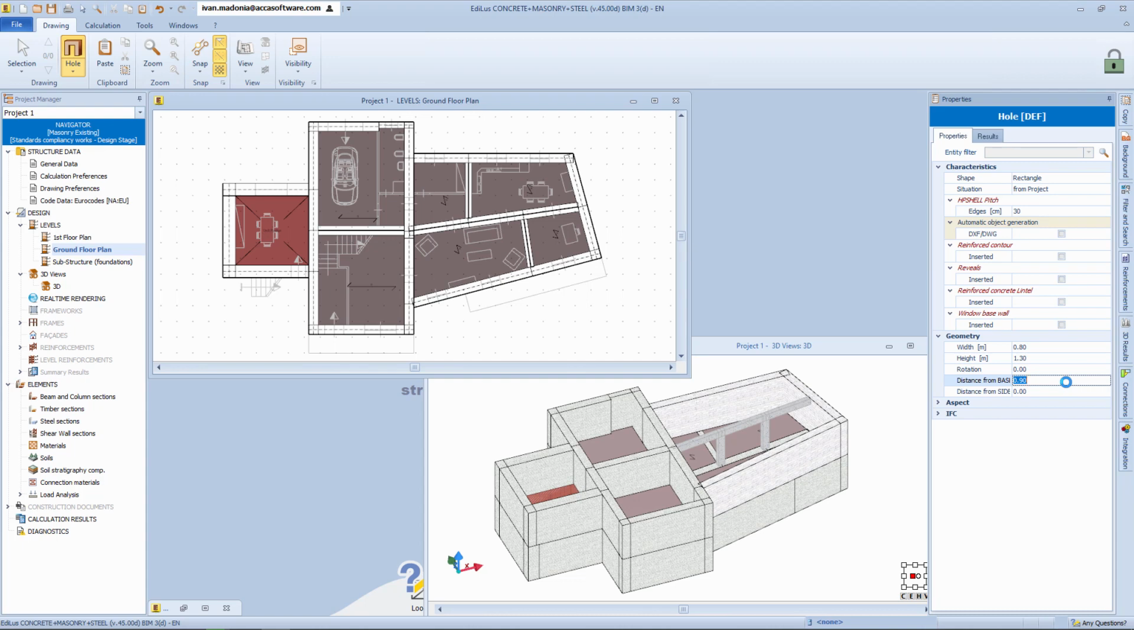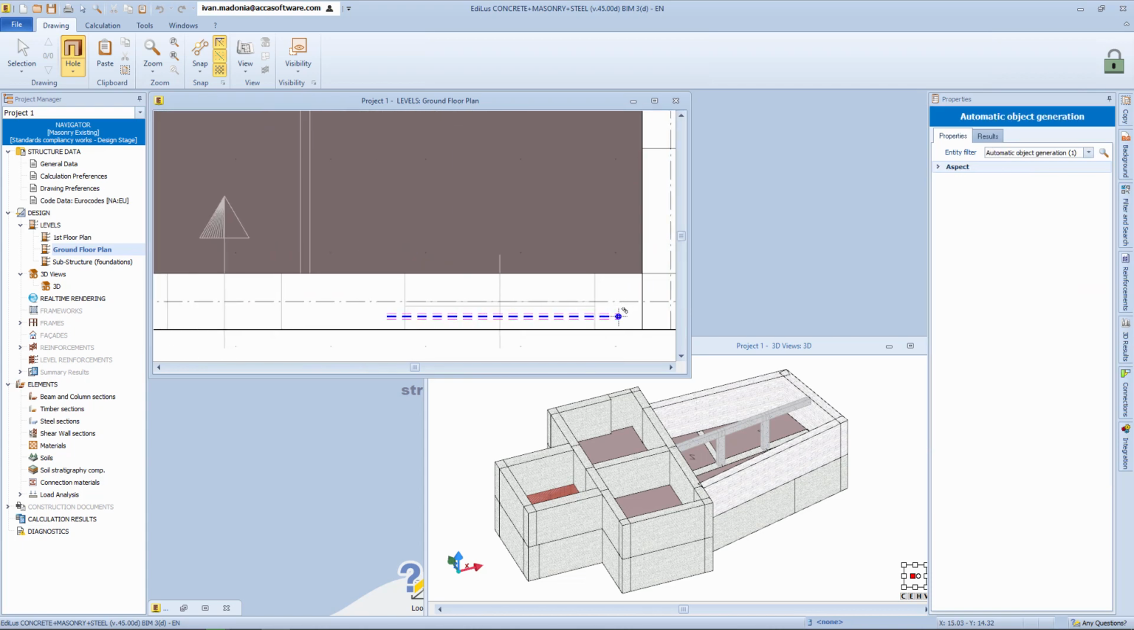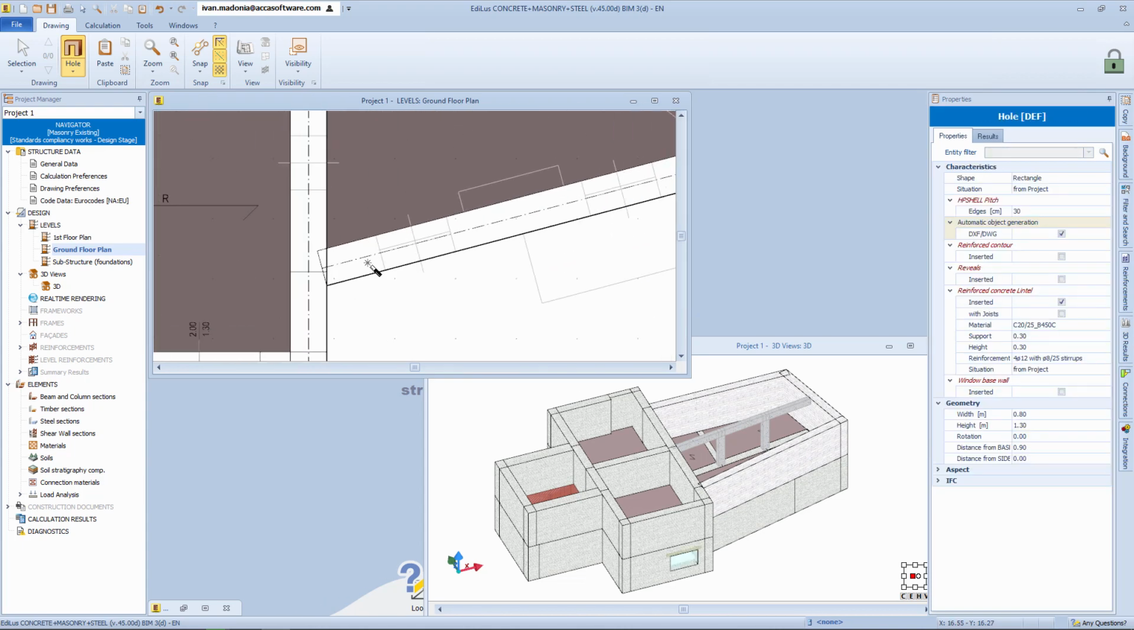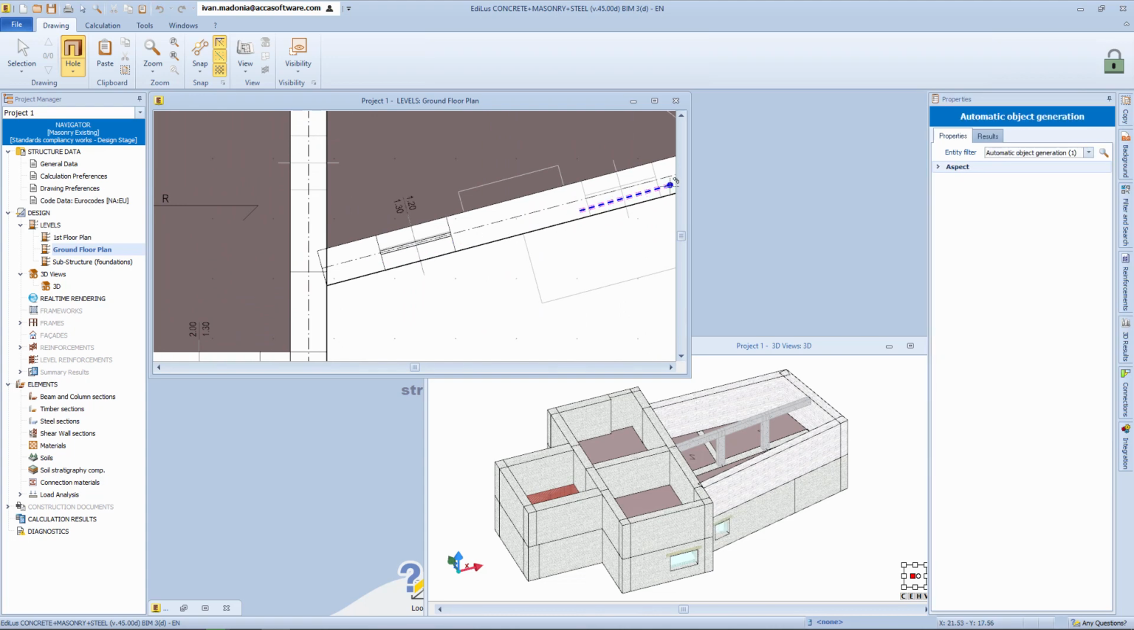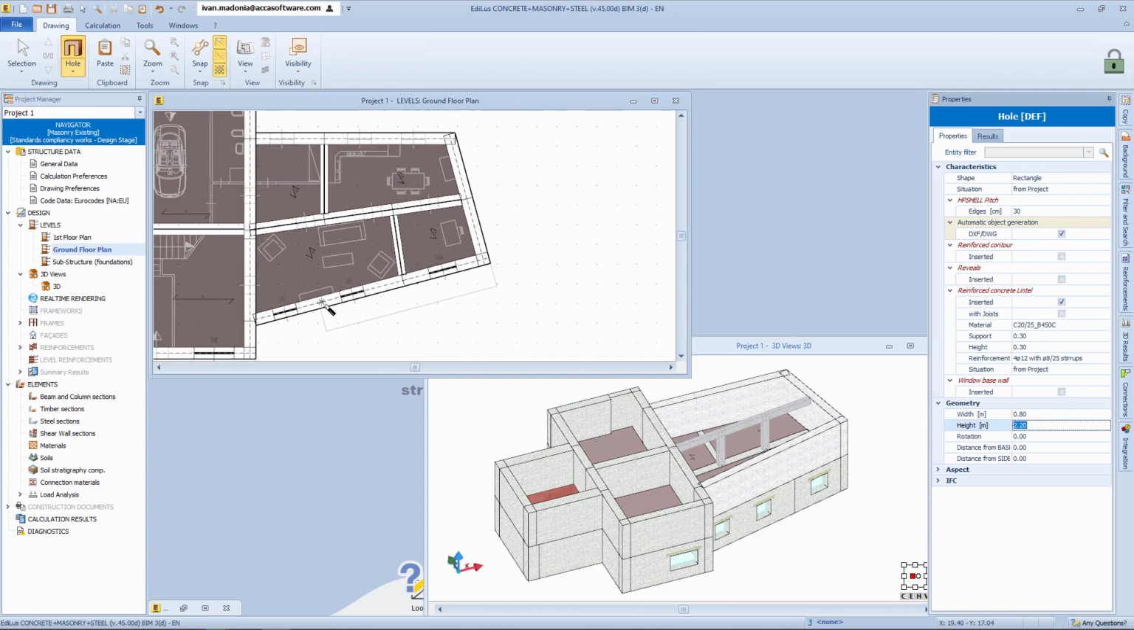We can also indicate if we want to apply to this opening a lintel that can be of reinforced concrete or even of steel. We can take advantage of automatic generation of the object from CAD files, so that the length of the opening is directly visible from the model. Thanks to this option, it is really easy to model the openings. If we are going to model the doors, we simply need to change the geometry of the opening.